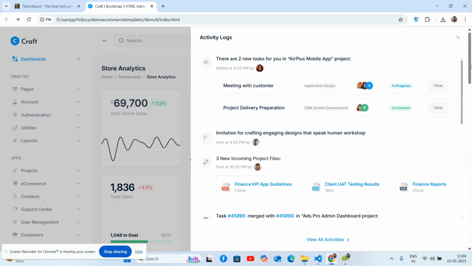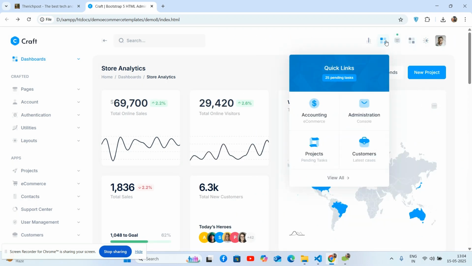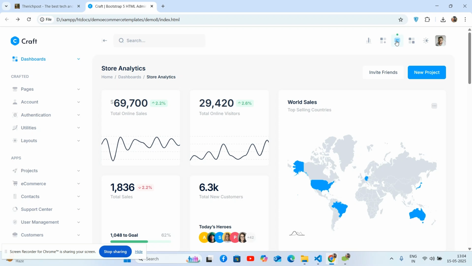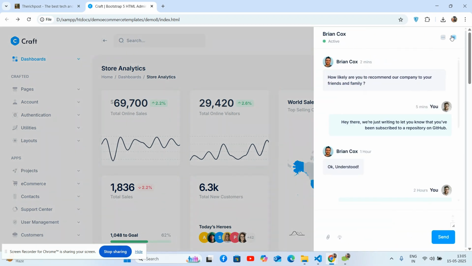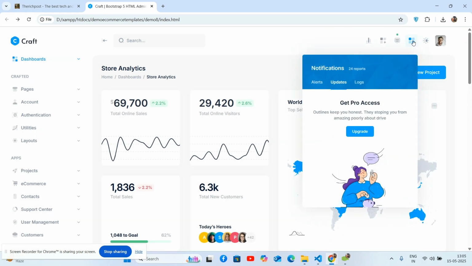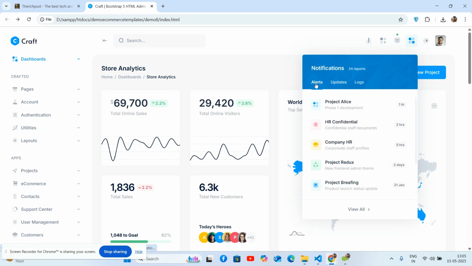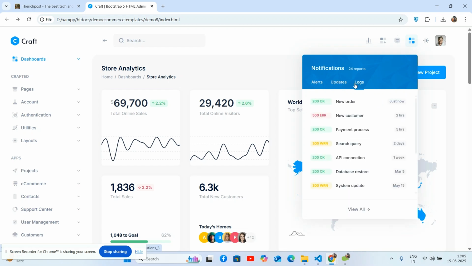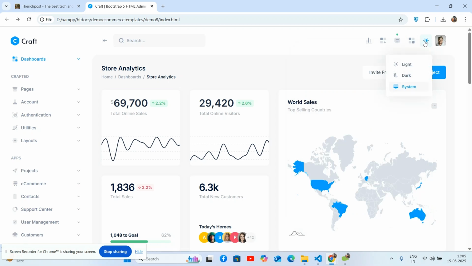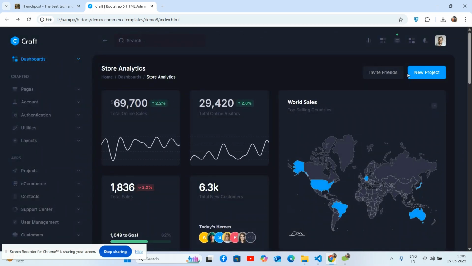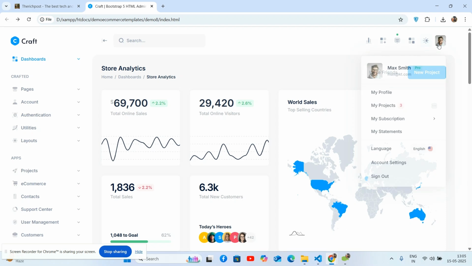See my guys, quick links, messages, alerts, updates, logs as well. The theme type, like now we get light and now this is the dark and system as well. Wait, the toggle as well.